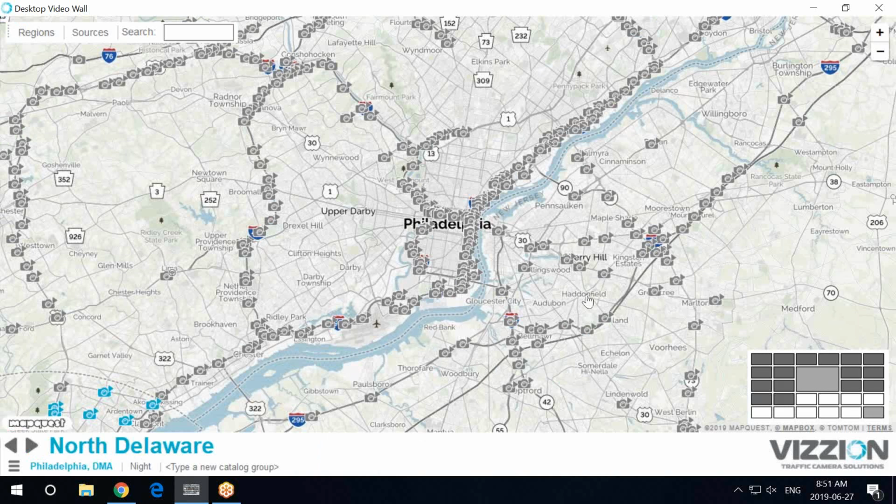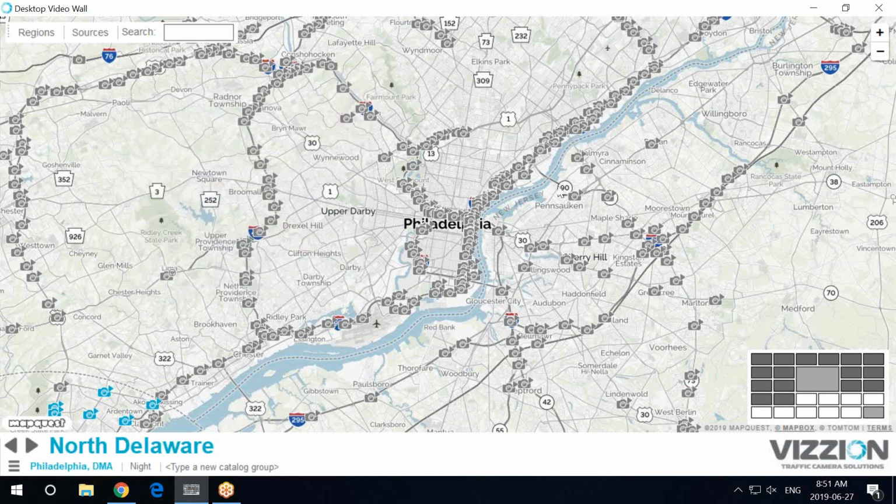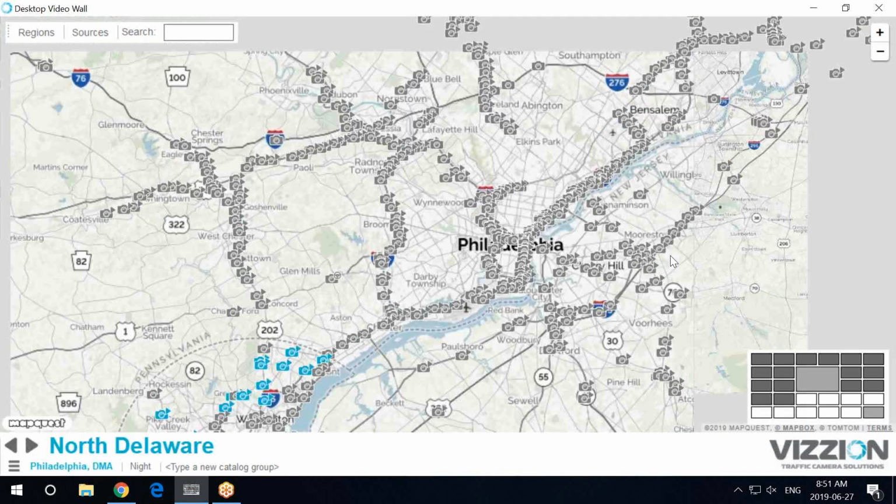And then when you're in the map view, if you want to preview a camera image, you can find the camera you want by hovering over to see the name. Click it, and then you can preview the camera image. All right, let's jump somewhere else.